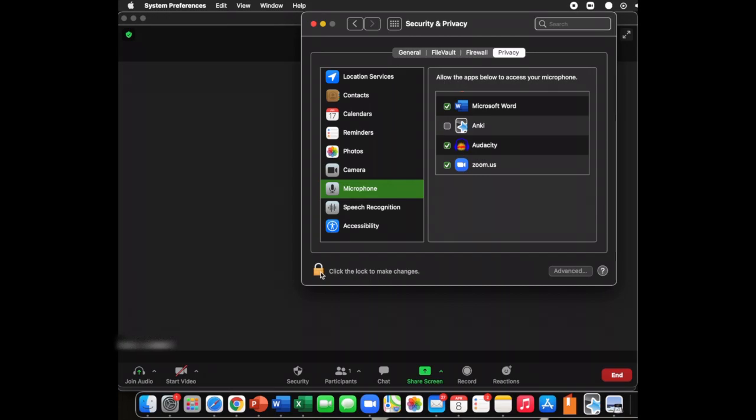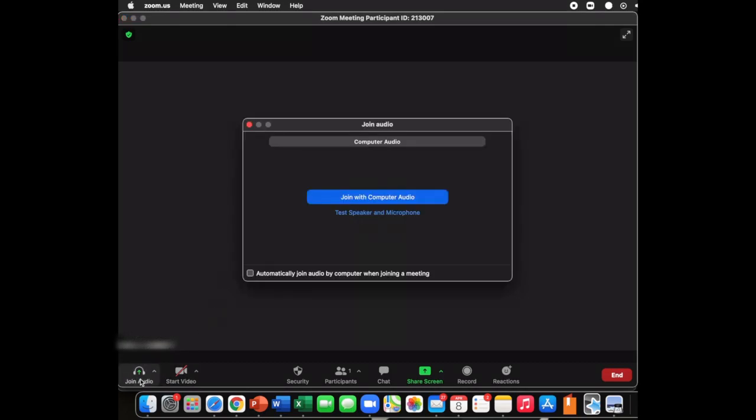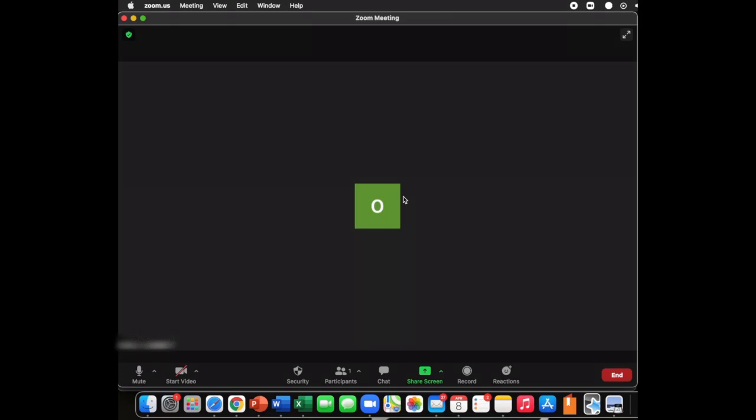And you might have to enter or click on the lock to make these changes permanent. So each one of you obviously has their own username and password for your Mac, so you might want to do that. And then after you've selected those and you've made these changes permanent, you can close up and see if it's working for you. So let's just see if our audio is working. So join with our computer audio for now.